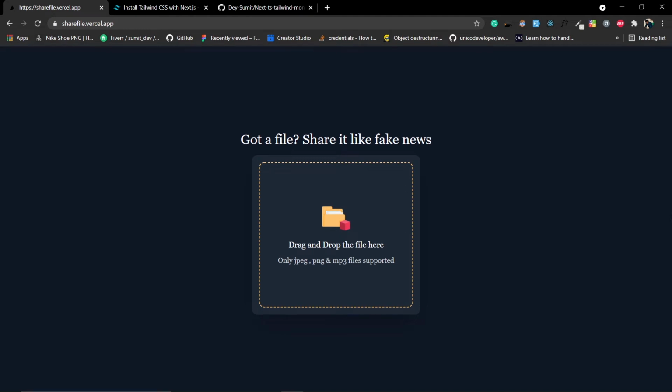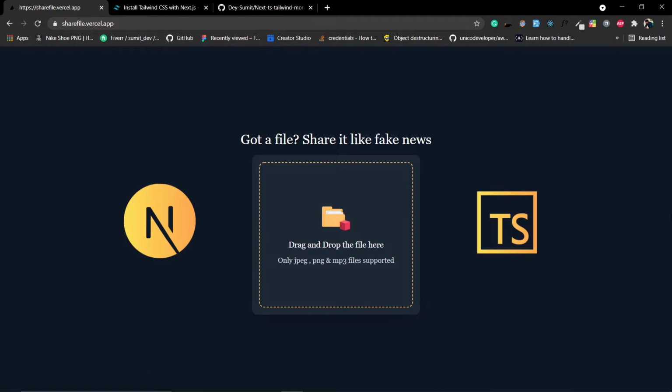Hey guys, welcome back to our project. In the last part, we have created the API to upload a file, and now let's go to Frontend and implement that. So in this part, we are going to set up the Frontend using Next.js, TypeScript and Tailwind.